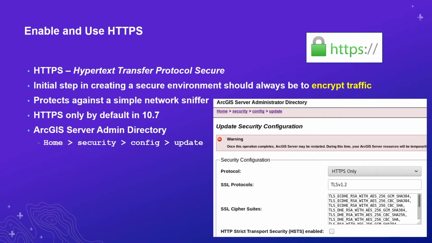HTTPS only is the default starting at 10.7, so 10.7 and 10.8 already have HTTPS only enabled. Earlier versions support a mix of HTTP and HTTPS out of the box. Still earlier versions start with supporting HTTP, and HTTPS is later configurable. HTTPS stands for Hypertext Transfer Protocol Secure. It is a critical step in ensuring that the information being transferred from the server to the client is encrypted.